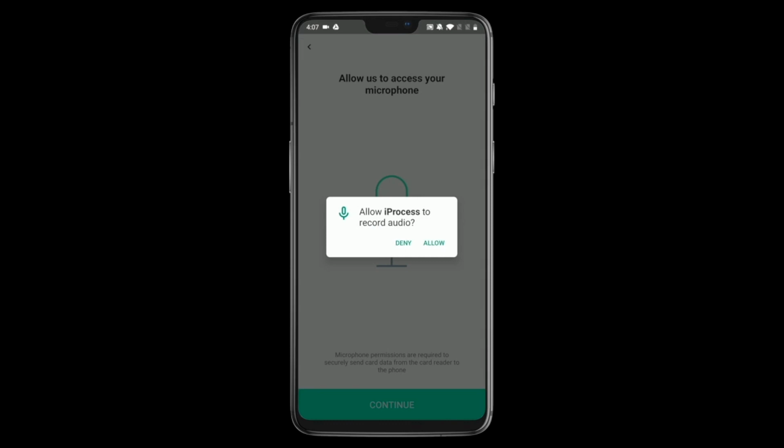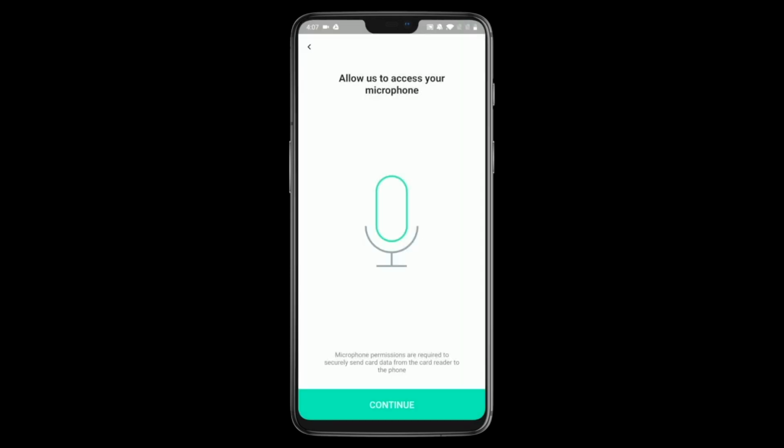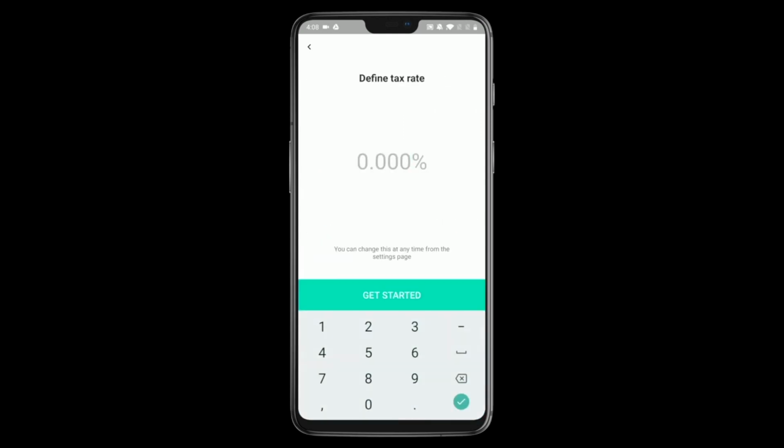And if you have a plug-in reader that'll plug into the headphone jack on your phone, you can set that up here as well. We're going to skip through those and then go straight to the tax rate. You can set this to 0, and that's fine, or you can set it to something else. I'm going to leave it at 0 for now.